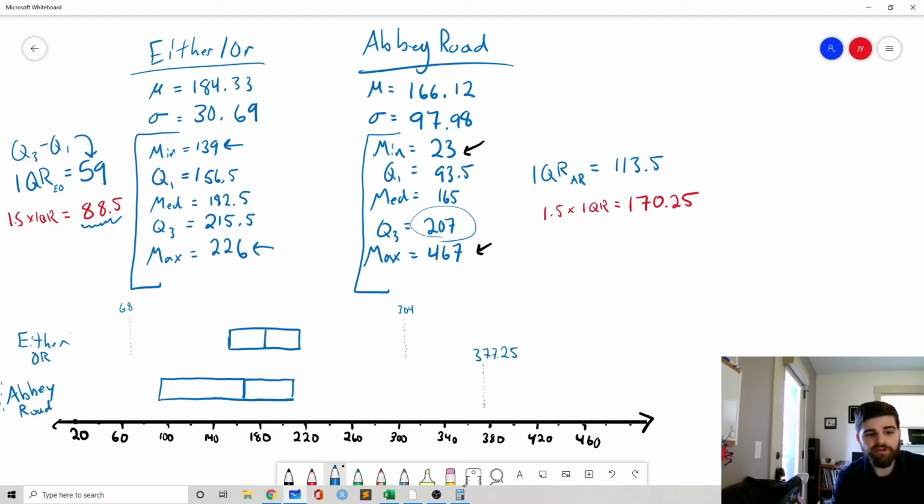But if it's longer than 377 seconds, it's not going to be part of the whisker. We're going to have to show it as an outlier. And we can see we do have at least one outlier because our maximum is bigger than this. So I'm going to get those plotted and come back.